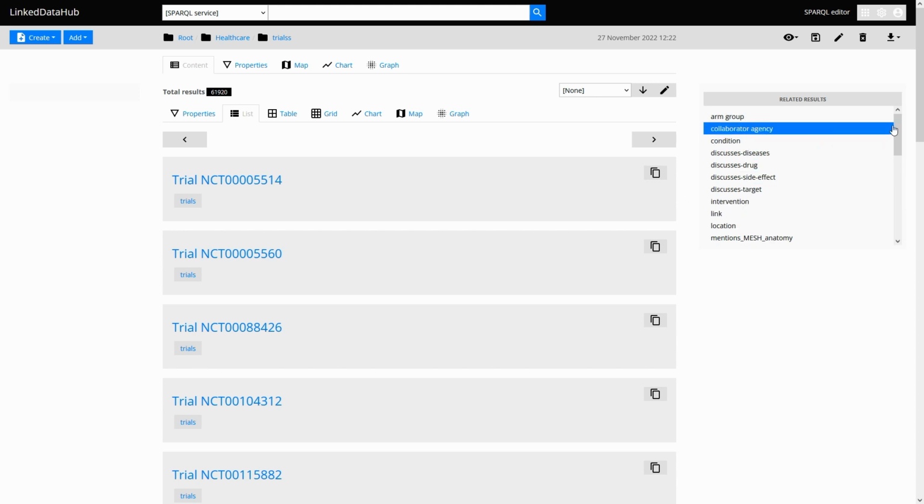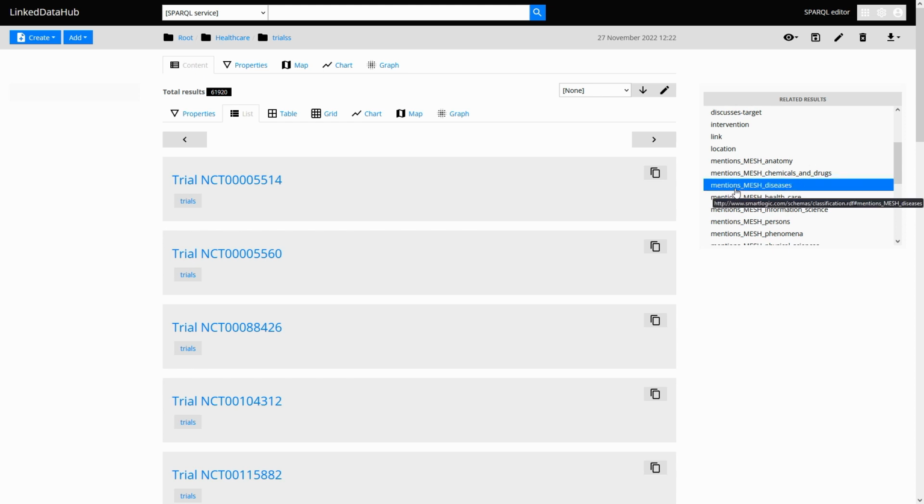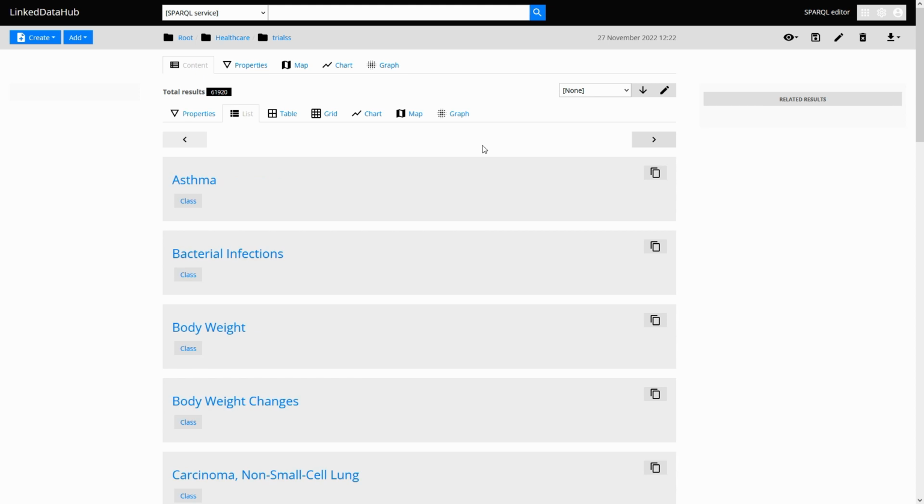But the interesting stuff is probably the parallax navigation here on the right. And let's say we choose this mentions mesh diseases property, and now we'll jump from the set of clinical trials to the set of related diseases, right? And we have a separate video about navigating in LinkedDataHub, including the parallax navigation, so check that out as well.